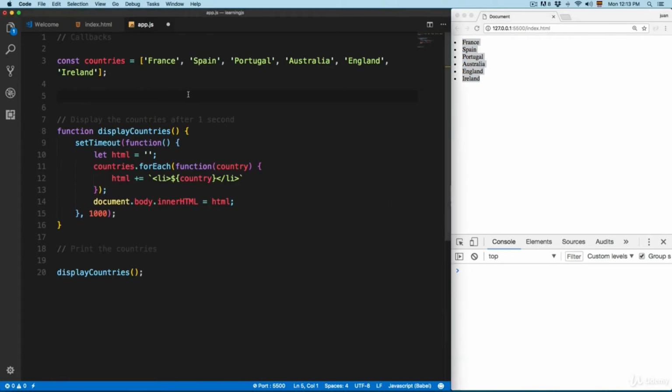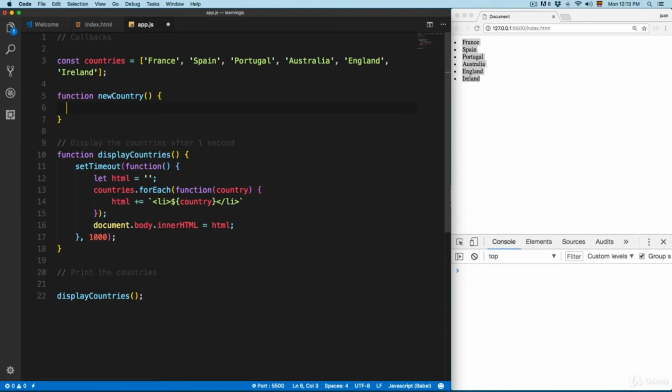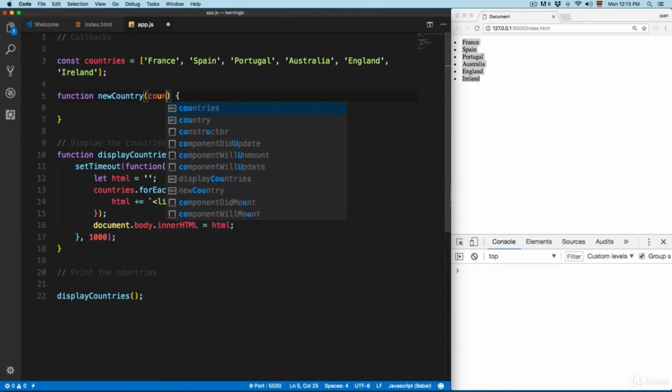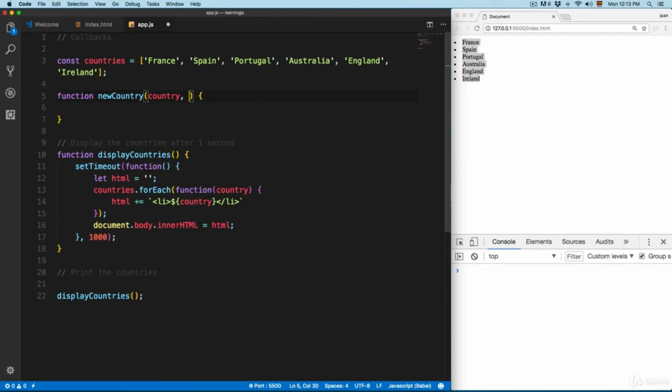So we're gonna create a function that is going to be executed after this function. So we're gonna call this function new country. Maybe if you are working with clients, this could also be new client. So this one is going to take 2 parameters. It's going to be the name of the country, and it's going to be the callback function. So I'm gonna call this the callback. So this is going to be the callback function that is going to run.